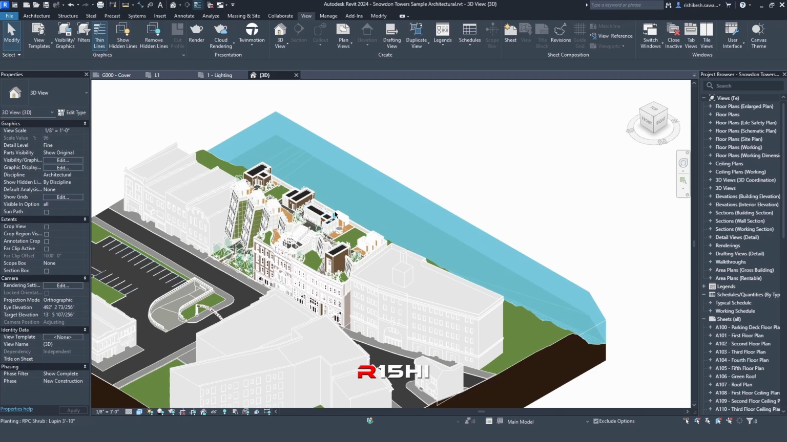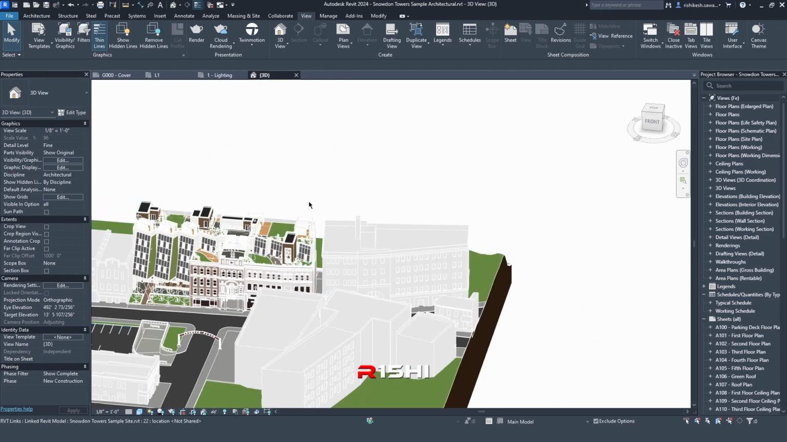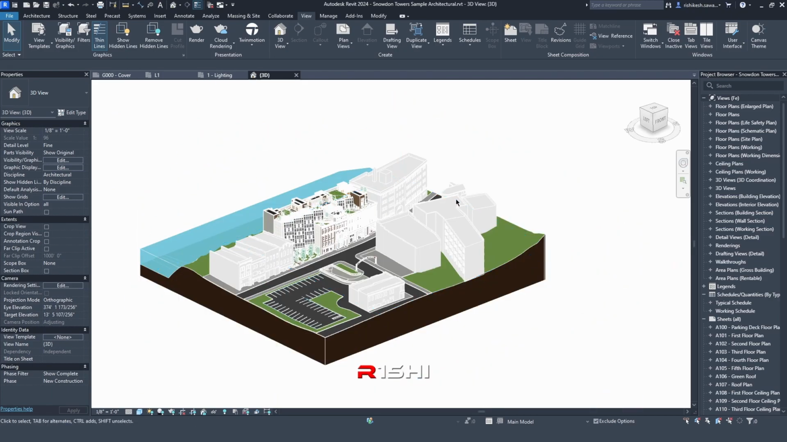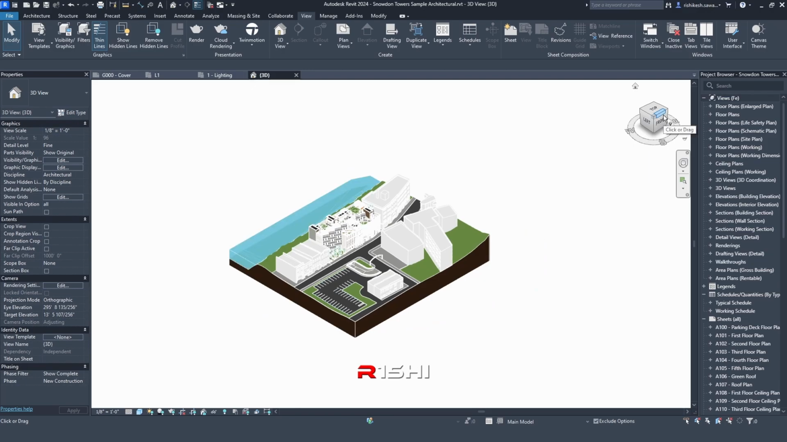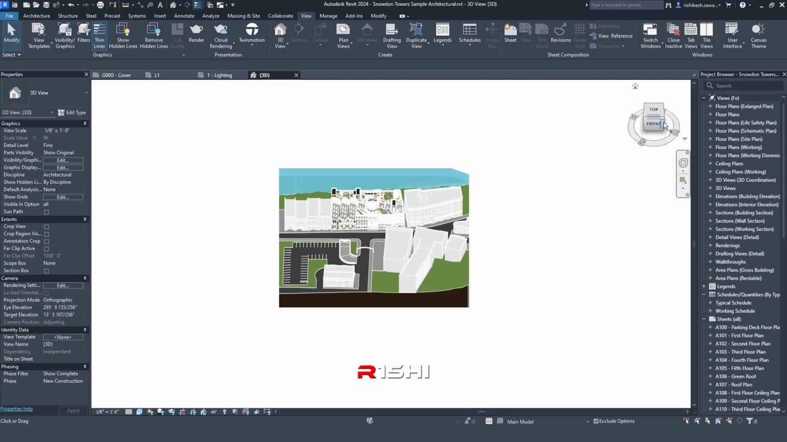You can click and hold your shift button and then the middle wheel, and you can orbit around your project. If you double click on the middle wheel of the mouse, it will zoom to fit, or zoom to extents. This is the view cube. You can use this view cube tool to navigate or orient your view on the project.